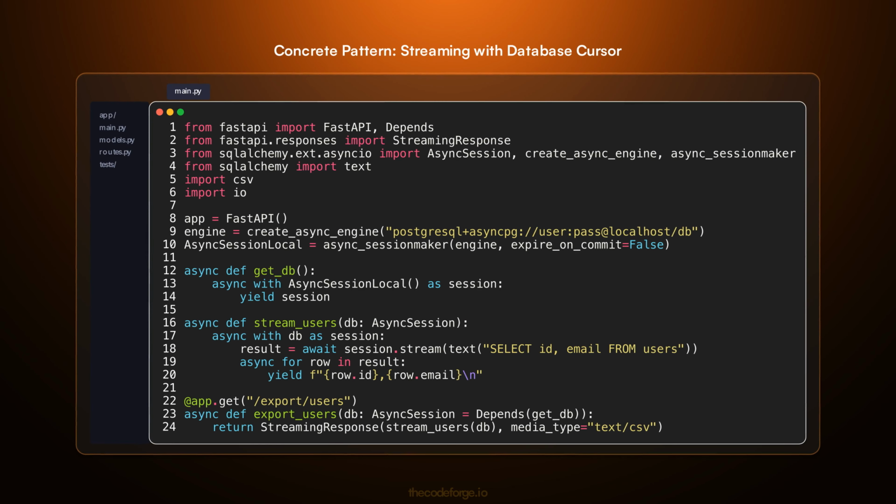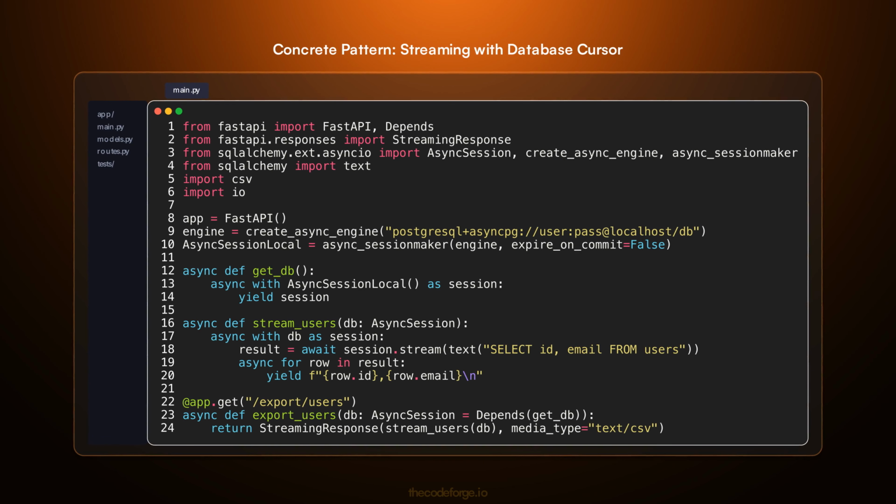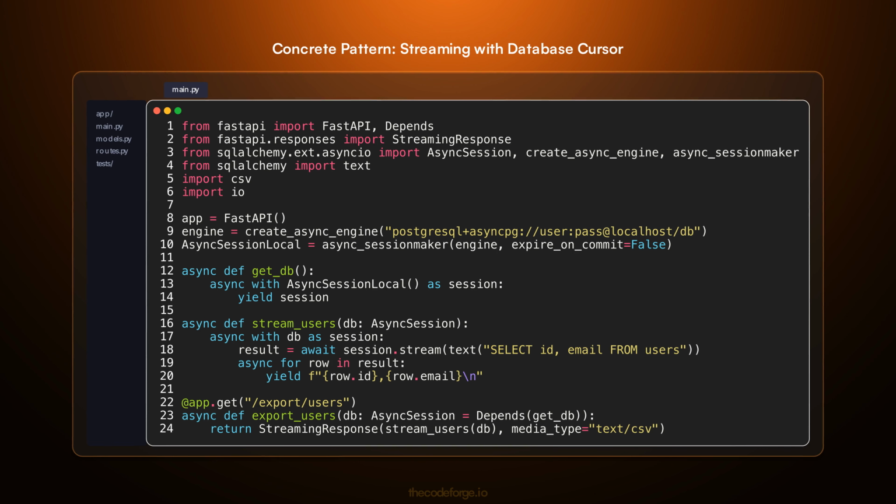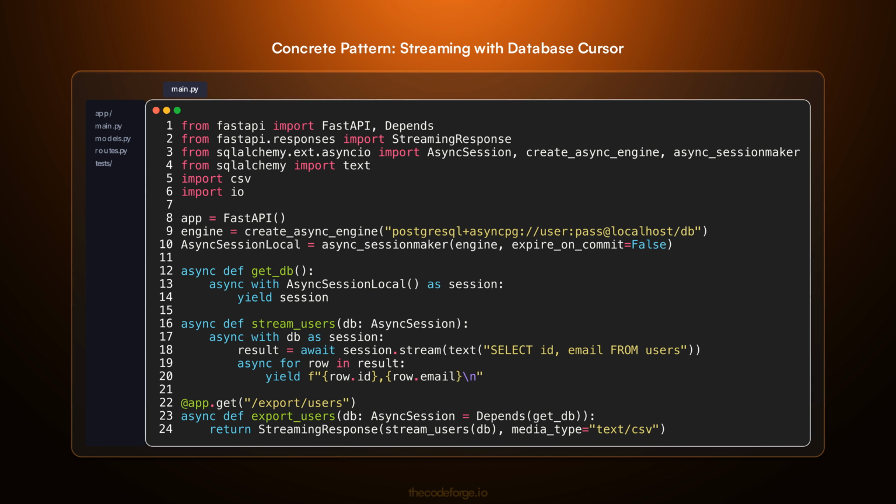The article mentions using a database cursor, but doesn't show code. Here's a concrete example using async SQL to stream rows from a large table without loading all into memory. The generator yields each row as a CSV line, and the response streams it.